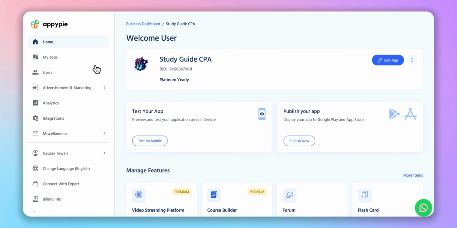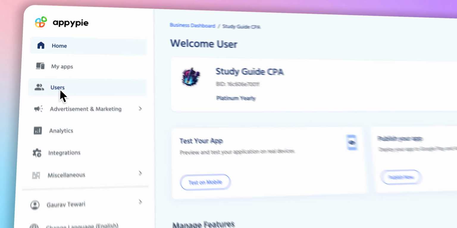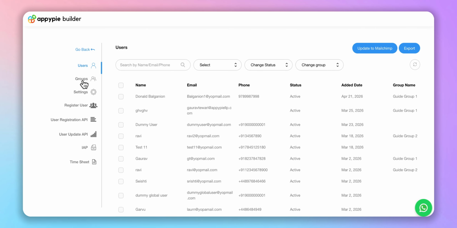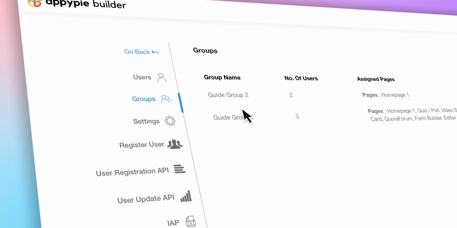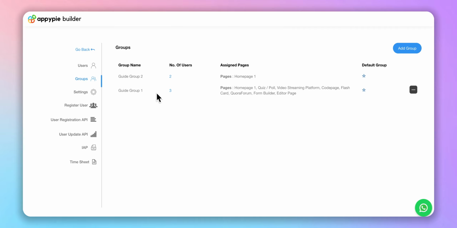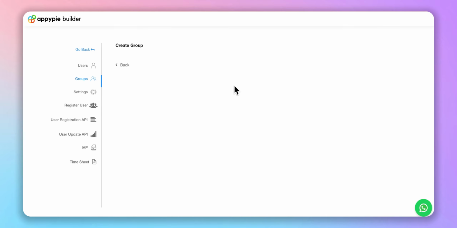Head over to your Appy Pie dashboard. Open Users from the side menu, then click Groups. This is where every group in your app lives: name, user count, and the pages they can access. To add a new group, click Add Group.